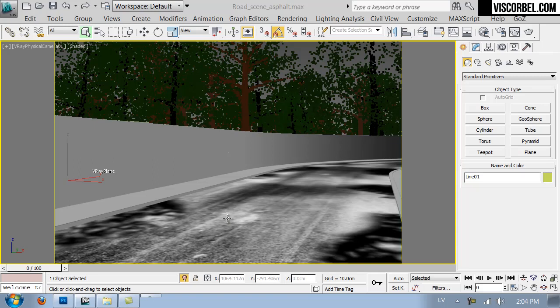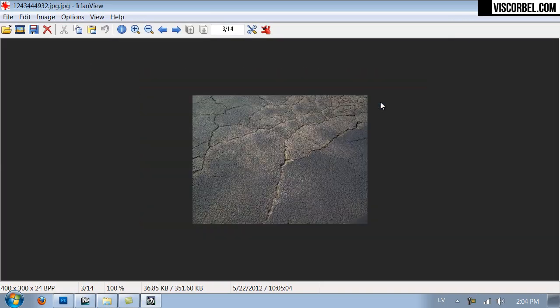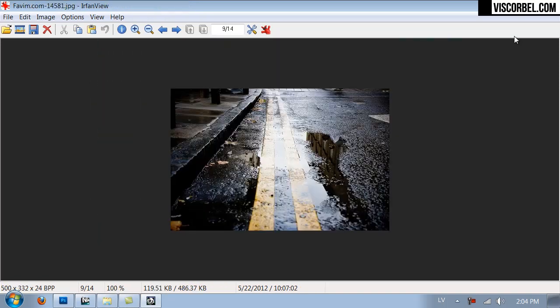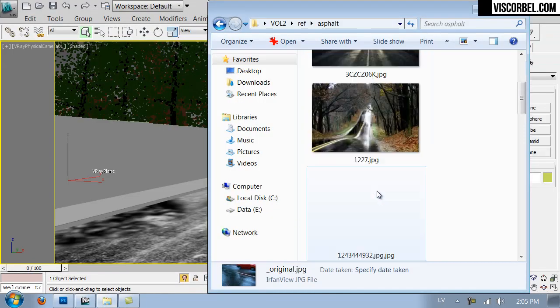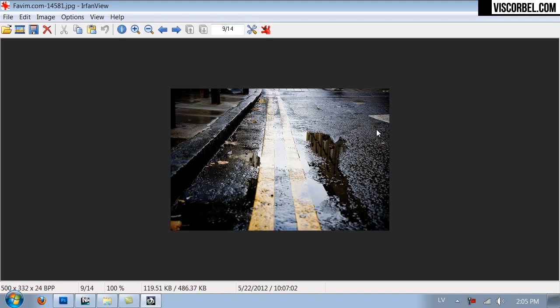Now let's modify our road texture to create a wet look, something like in these reference images. So we probably want to use some sort of a blend map to blend these less reflective areas with these very wet areas with puddles with perfect reflections. And the overall color of the road is darker as well.